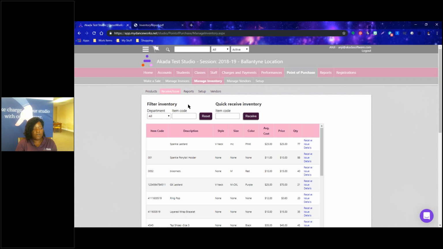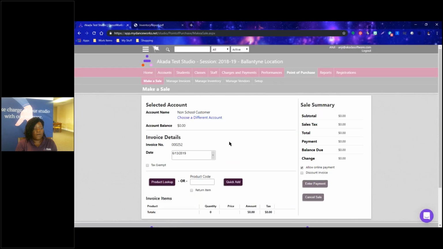Now, before we go to reports, we're going to talk about making a sale on your merchandise. So we're going to go to the Make a Sale tab. From here, you can associate sales to an account. So if you have account holders and students coming in making purchases, you can associate it to their account. So that way you have a record of it on their transactions page. If you have walk-ins that come in and make purchases, we have the non-school customer account that you can associate these sales to also, okay?